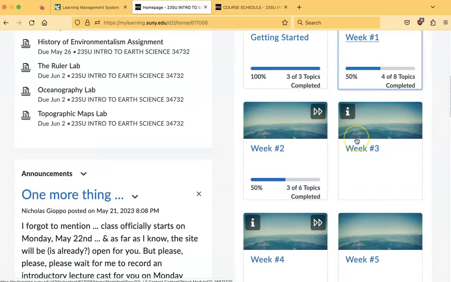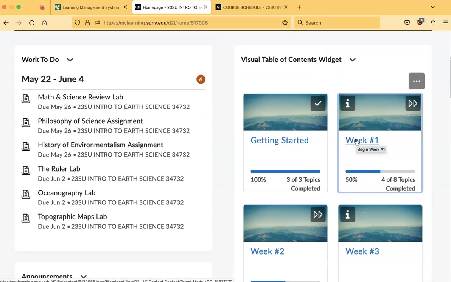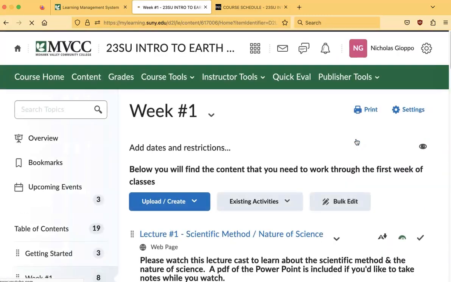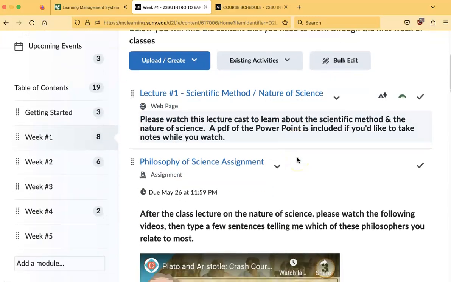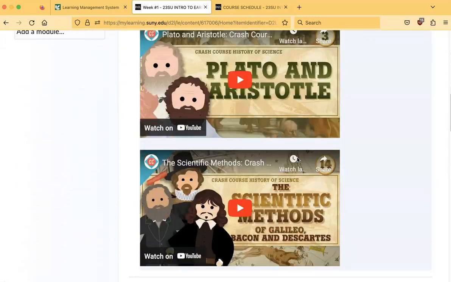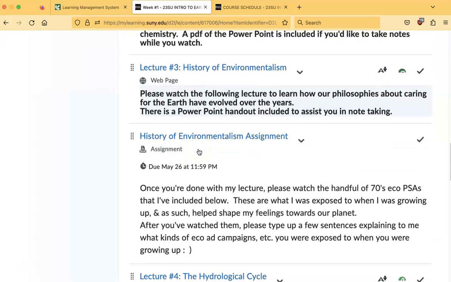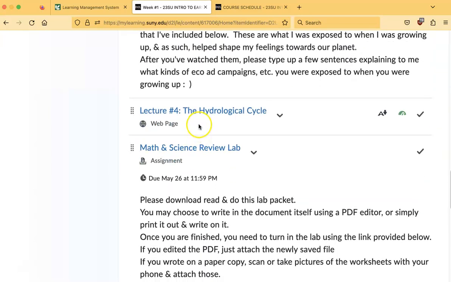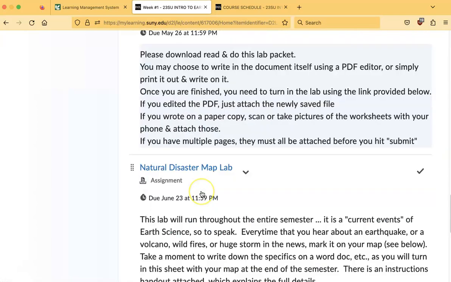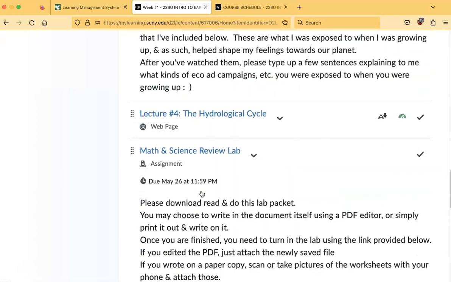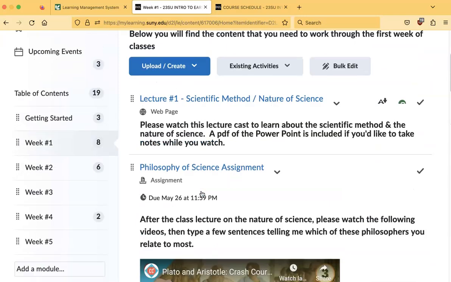So each week is under its own widget. For week 1, we have lecture 1, an assignment, lecture 2, lecture 3, an assignment, lecture 4, and then a couple of labs. Don't worry, we will go back to this in a minute, but I just want to show you something.